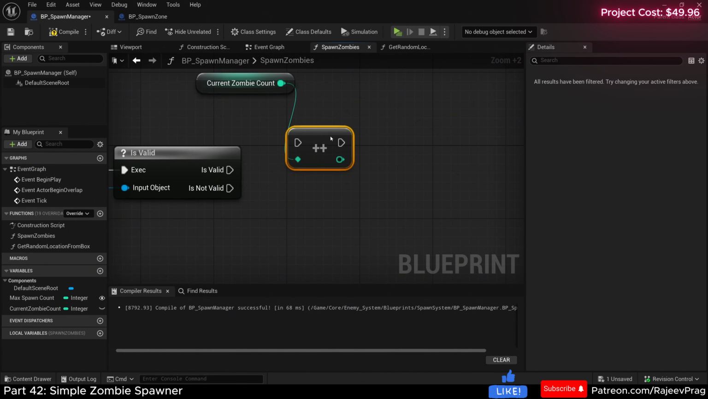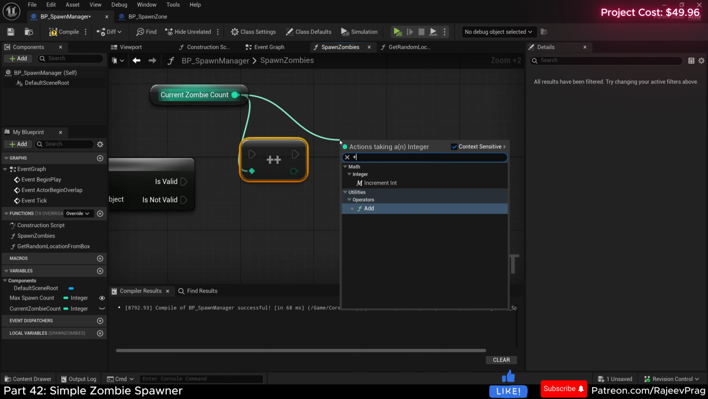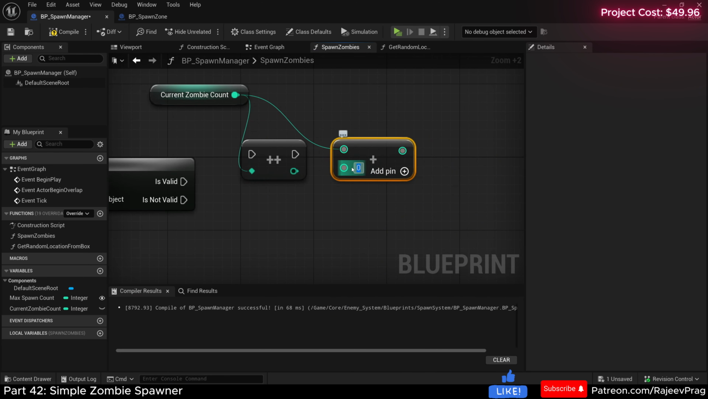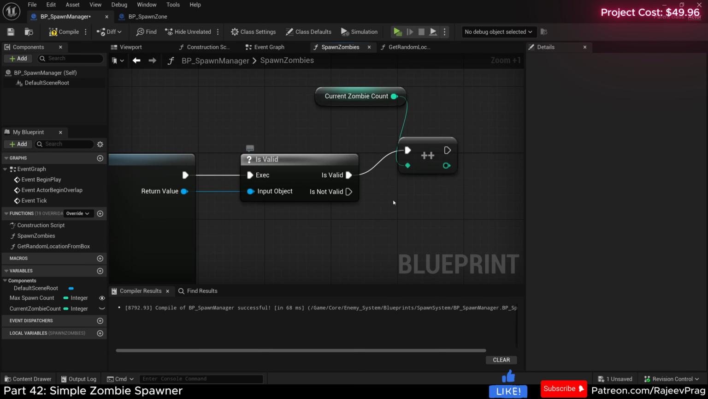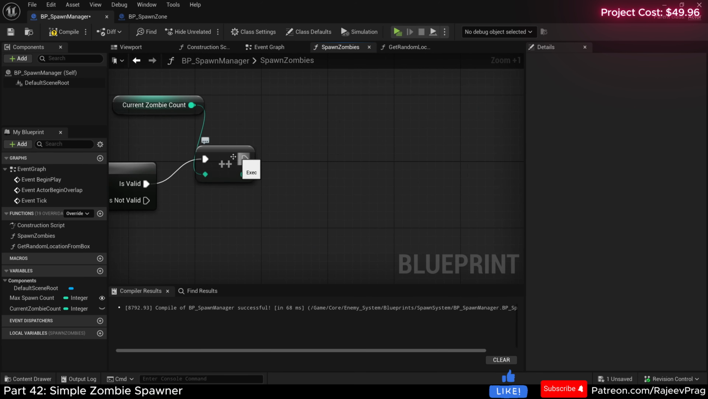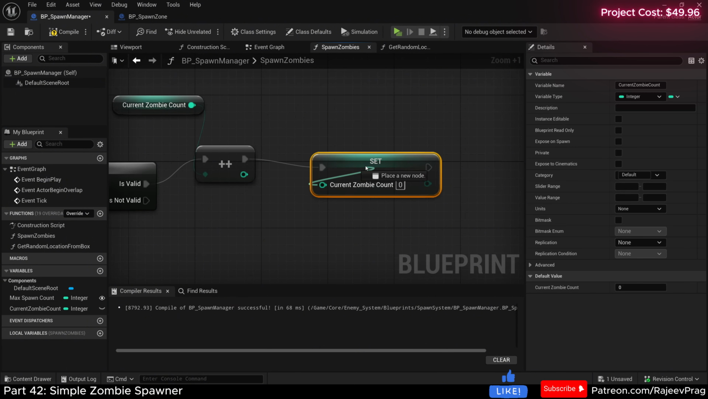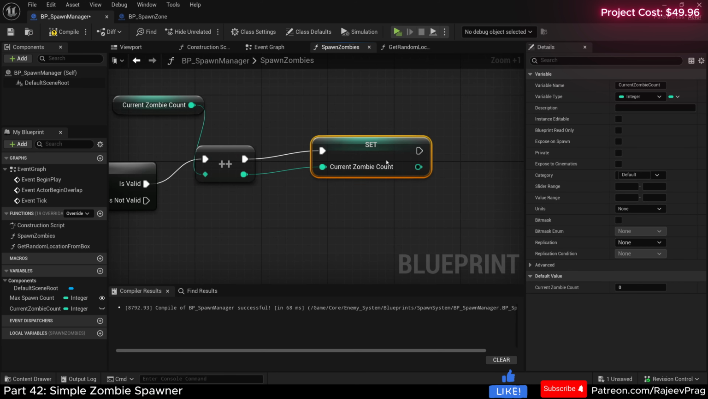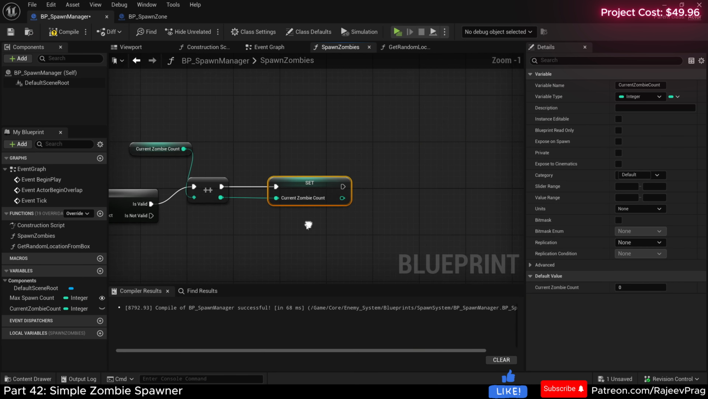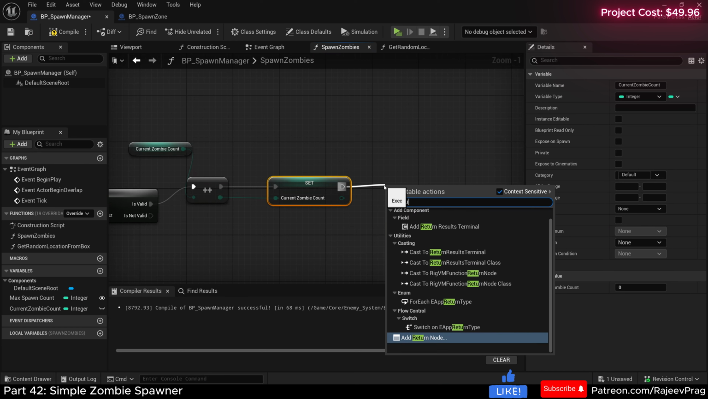So this increment integer basically adds exactly 1 to whichever variable that you're trying to add. This is exactly the same as if you were to drag it and do an add and then add 1. These two nodes are exactly the same thing. So we're going to use this increment off of valid. As long as this zombie actor is valid, then we're going to increment the zombie count by 1, and we're going to drag this zombie count and then do a set and connect this to the integer just like this. So it increments the zombie count by 1, and then it will do a return.